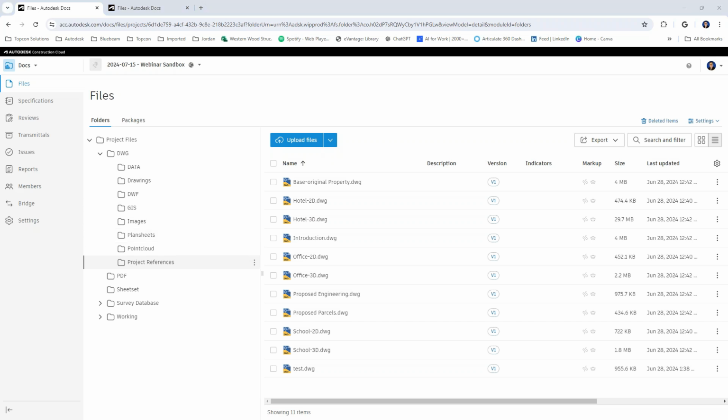So I'm going to go ahead and pass this over to Mike, and he's going to give you an overview of the Civil 3D workflows, but in addition, he's going to give you an overview of the desktop connector and how you can access your files locally.